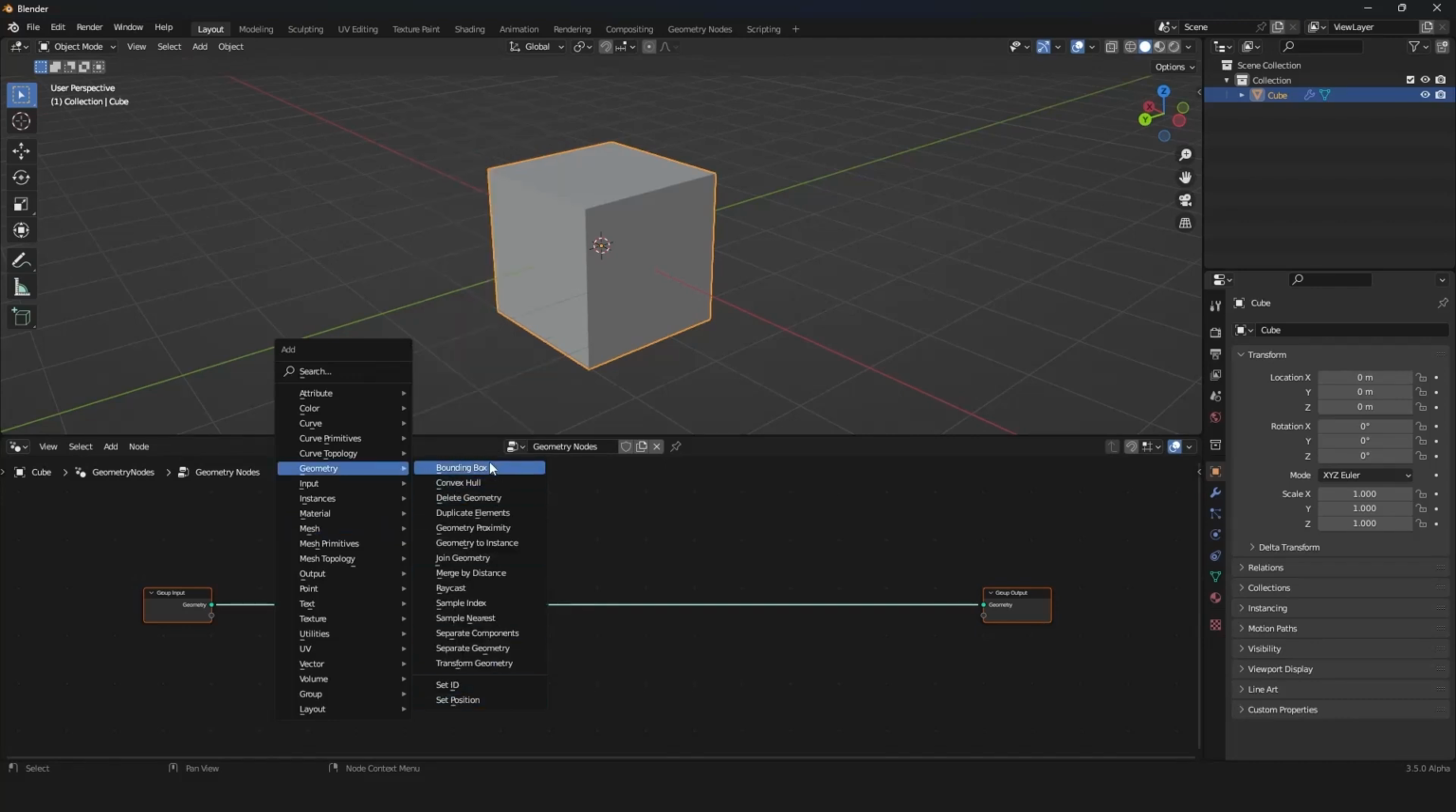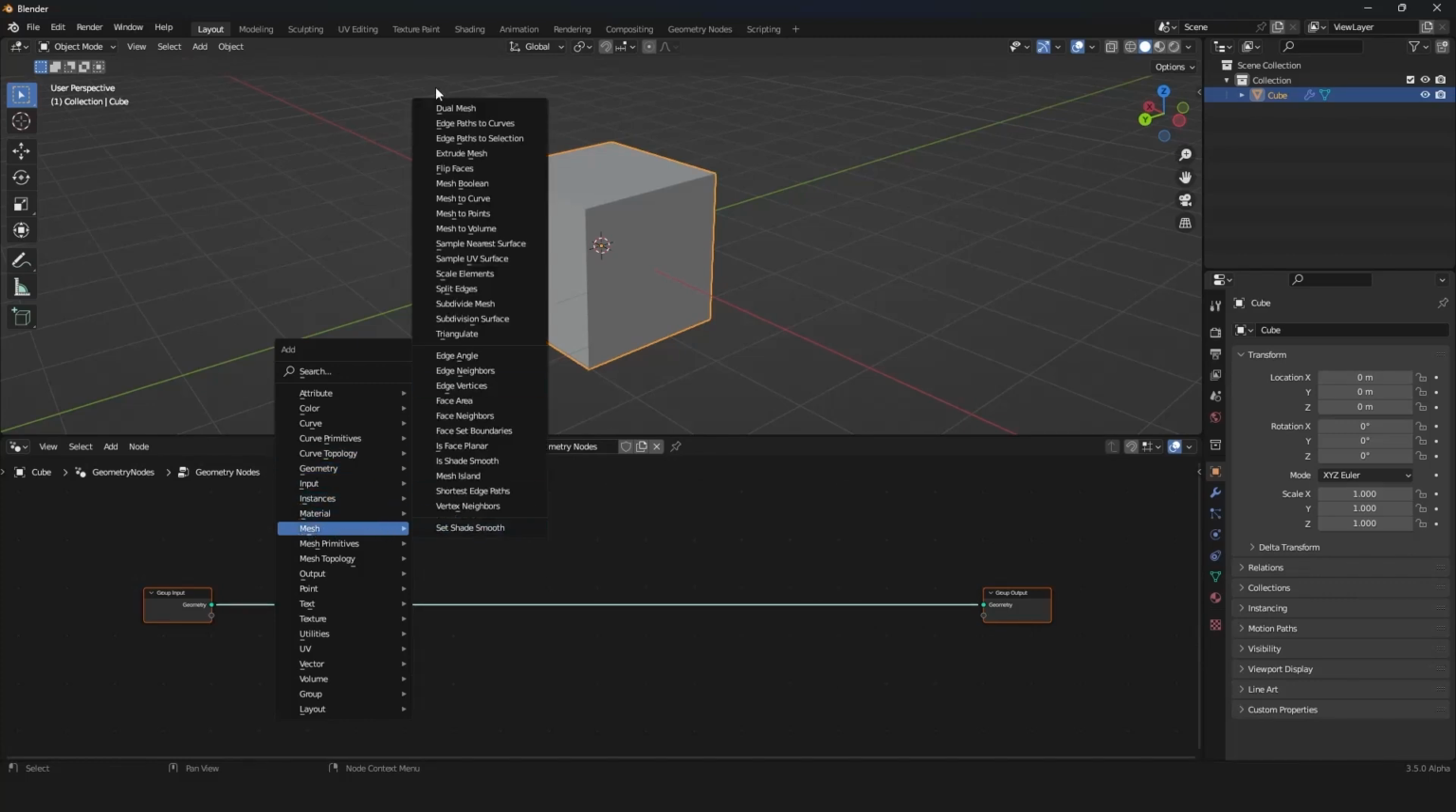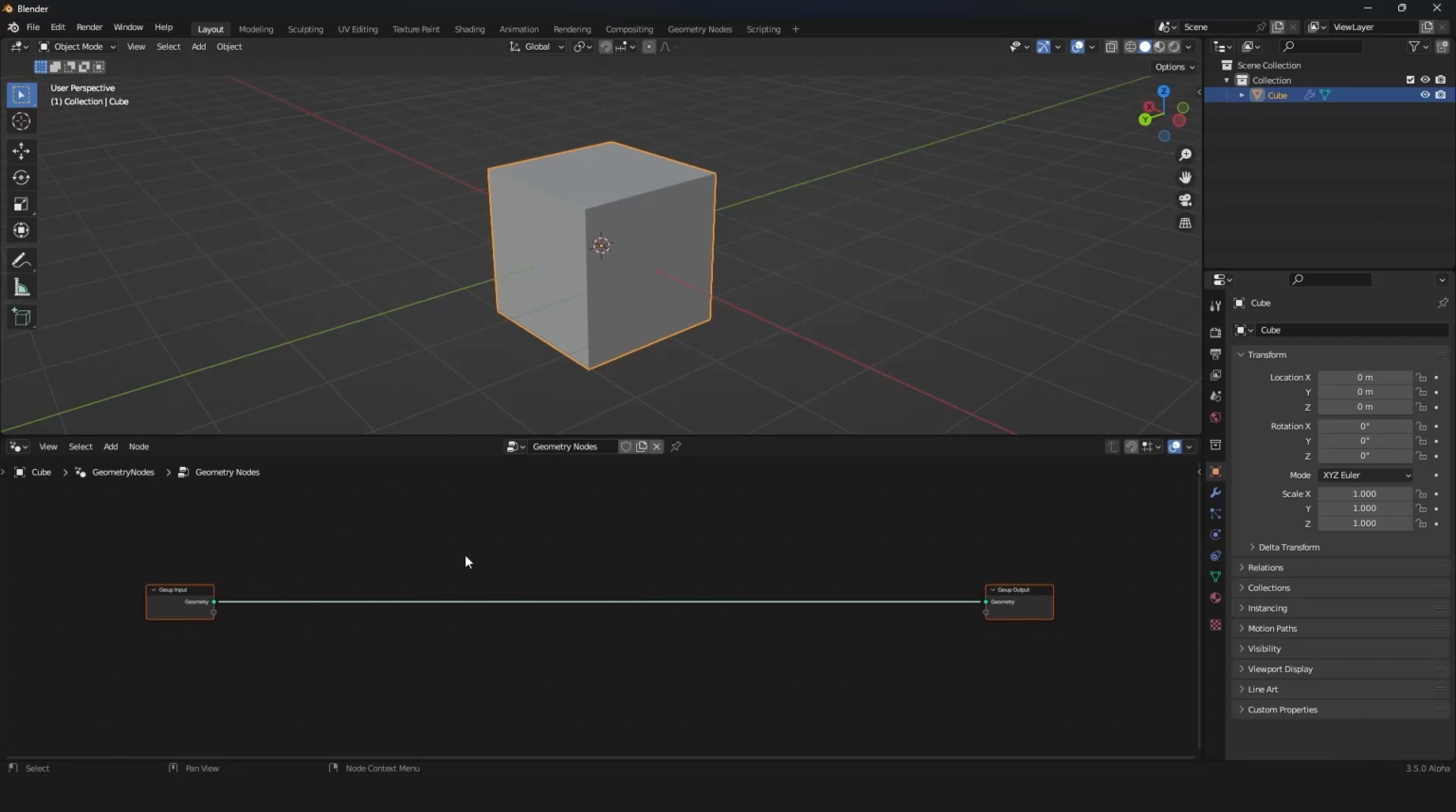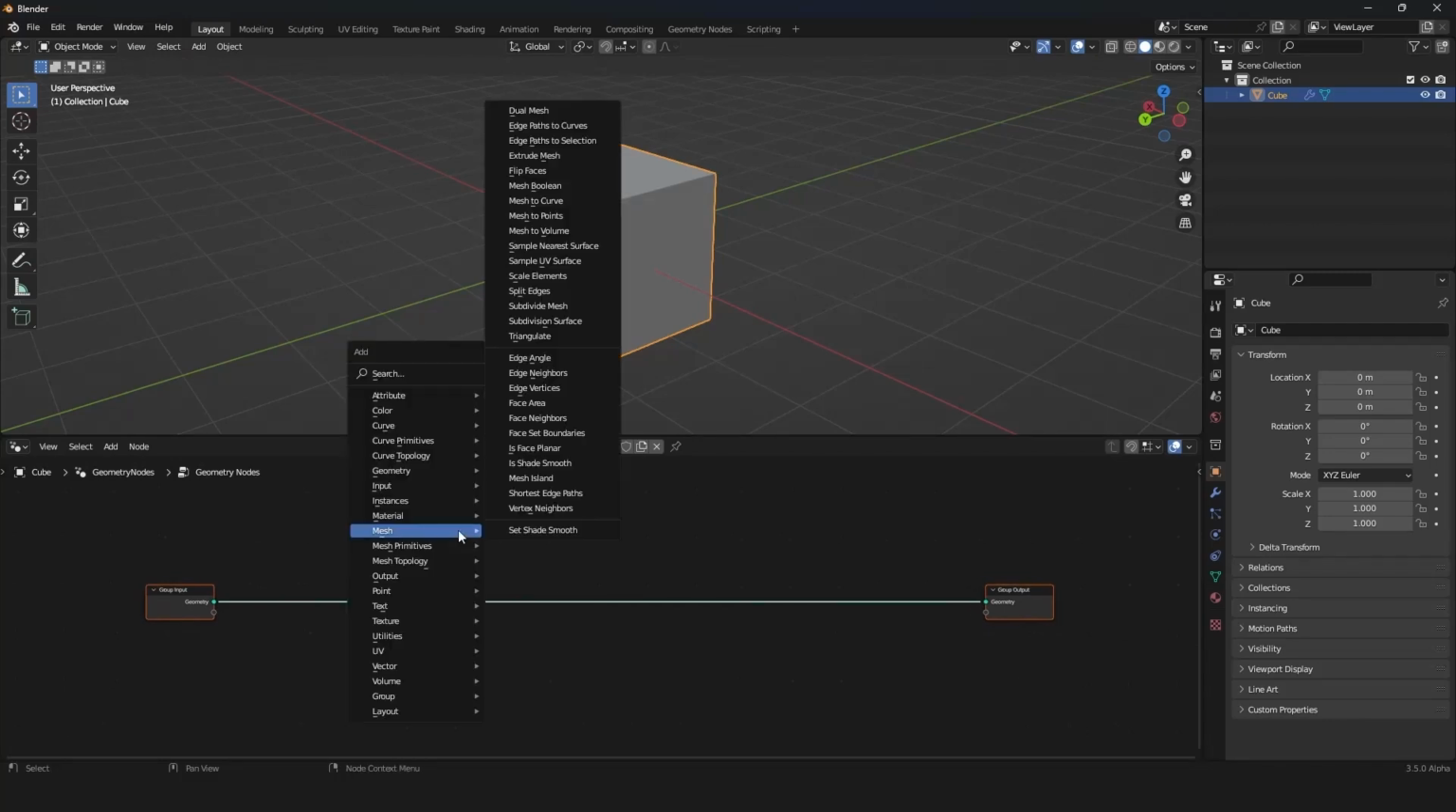All those nodes, you can watch them if you haven't watched the episode before. And today we want to look at the mesh nodes. First of all, adding nodes with Shift and A. So, and we will be starting right now.